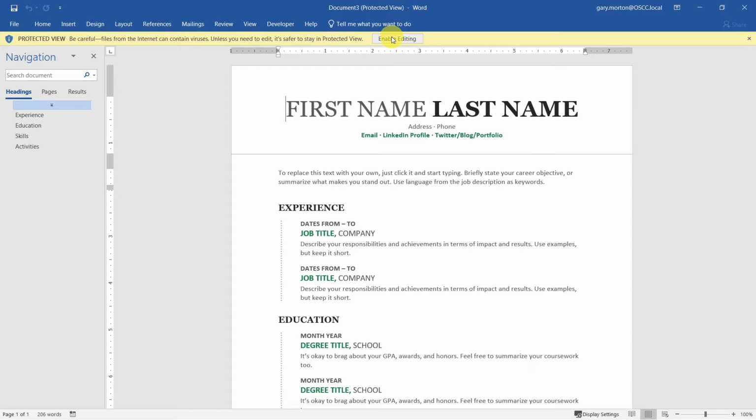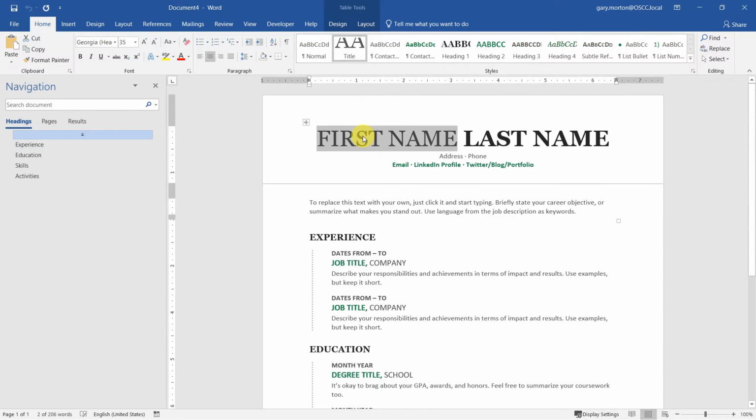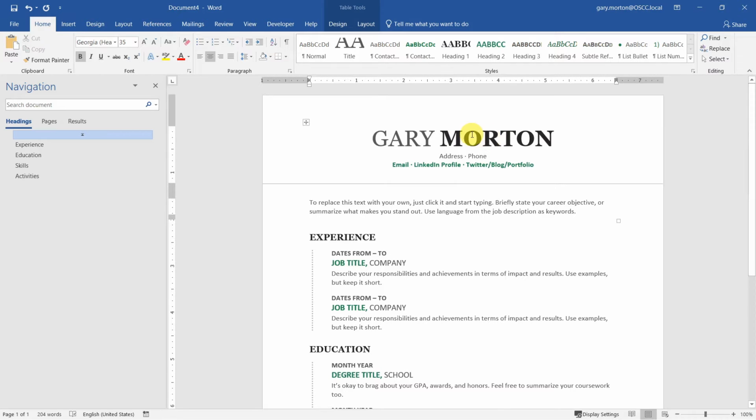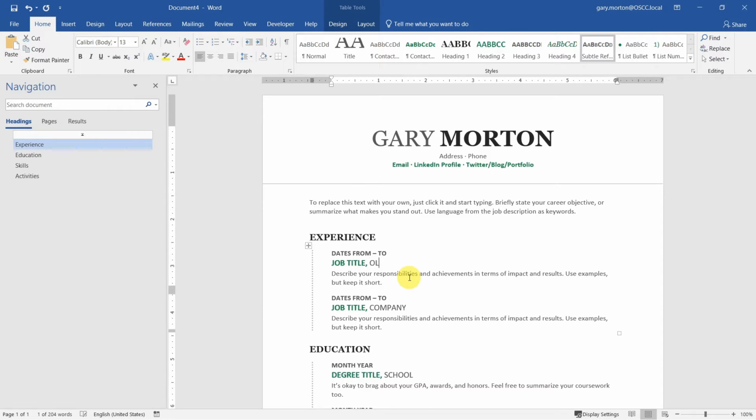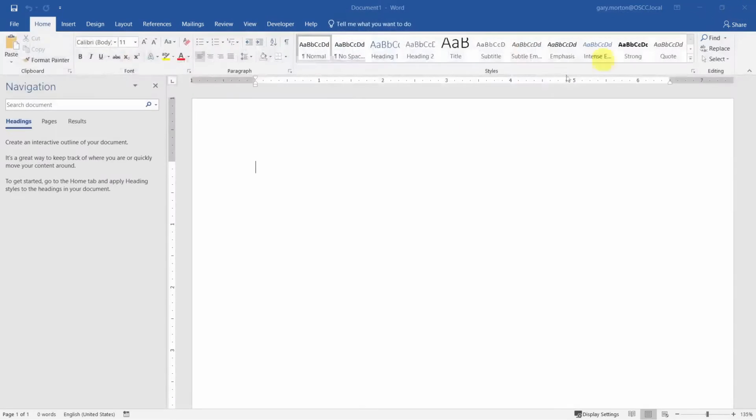And sometimes you'll have to click Enable Editing. Only do that if it comes from a trusted source. So again, we can click on any of the text items. I'm not going to save this one. Let's just close these and have a look at making our own.